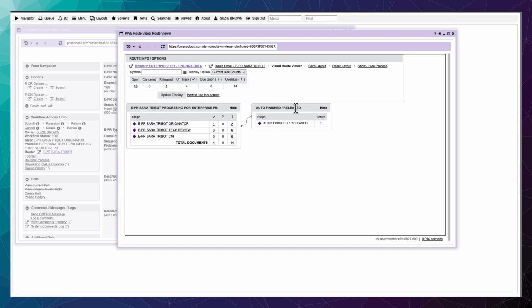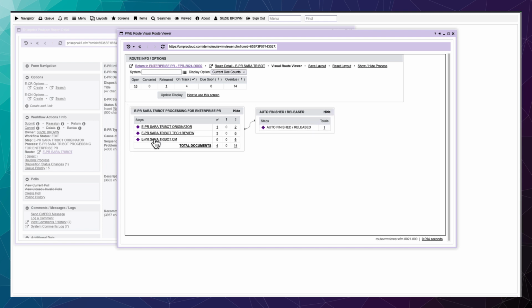Each one of these squares represents a process, and each one of these are steps in the process where somebody or a team of people are going to do work. We're currently at the Tribot originator step, which will then go to tech review.